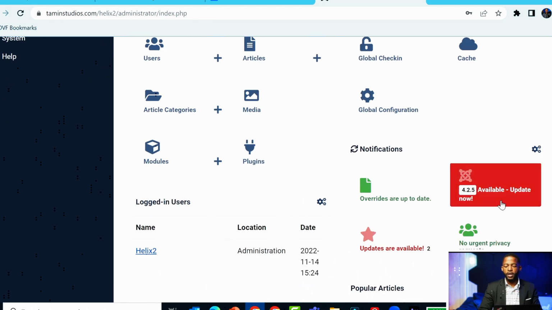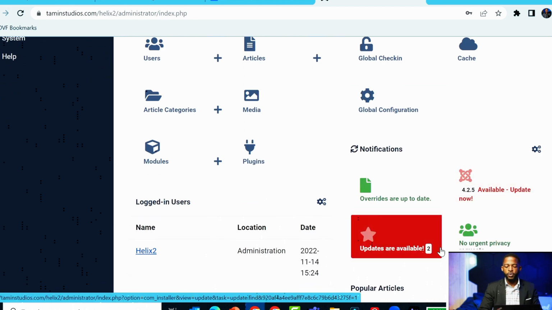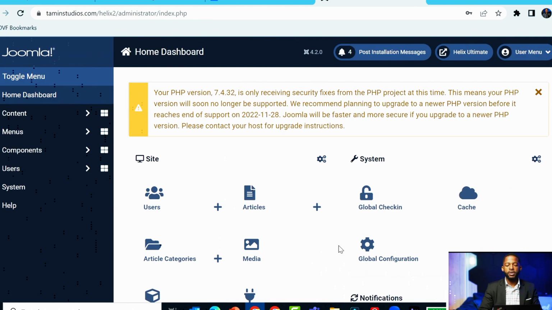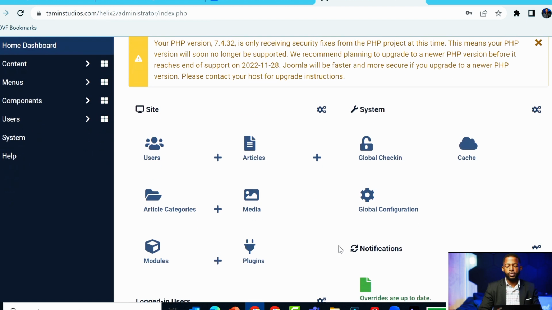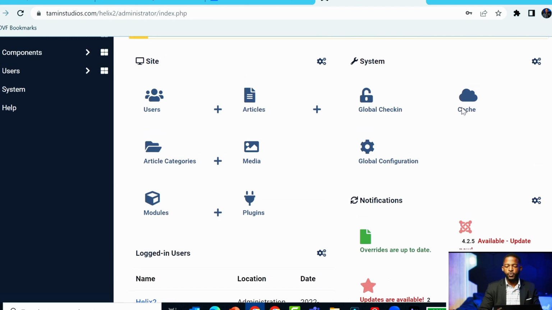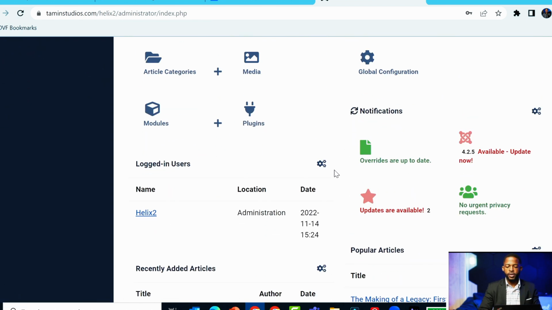So it's just telling you that the updates are available. You go through, this is your dashboard. Once you get here, this is the admin where you're going to see a benchmark of all the tools that you have access to on the back end. You have the users, the articles, the global configurations, which I'm not going to go over, and the system.